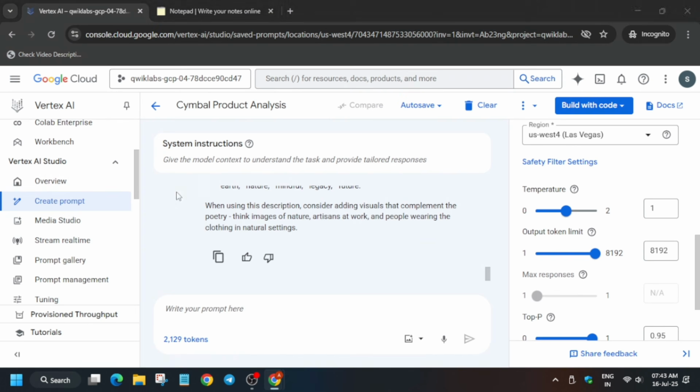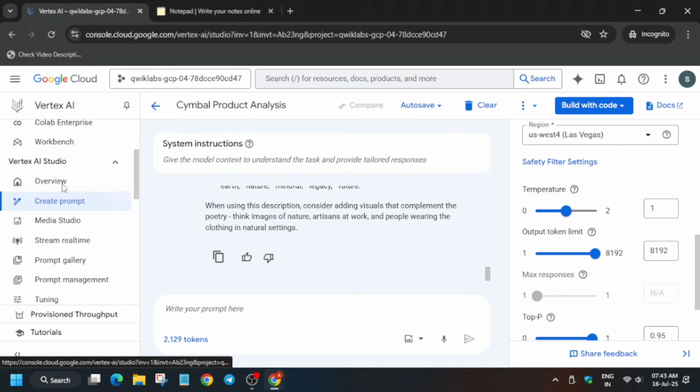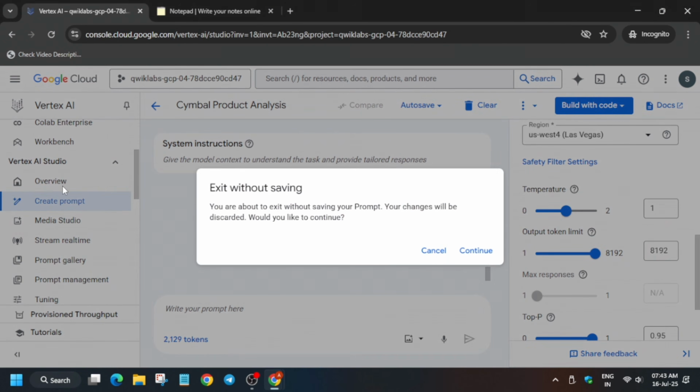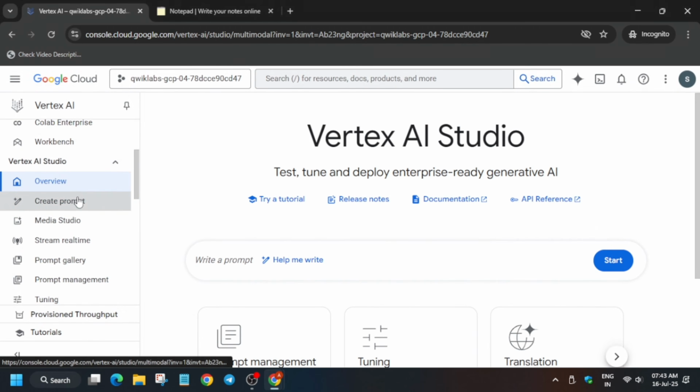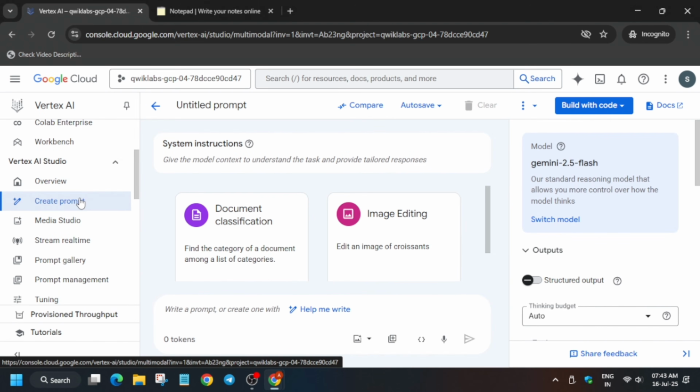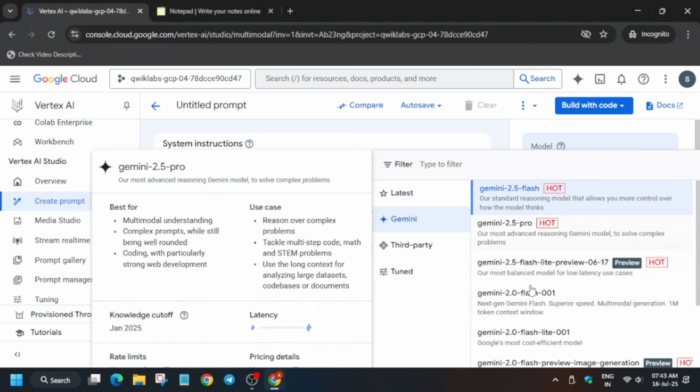Now here for task number 2, many were facing issues, so please pay attention to it because this task is a little bit tricky, and no need to worry. If you are following me, you will complete it very easily. So just again create a new prompt. Now here we have to add a system instruction and example.